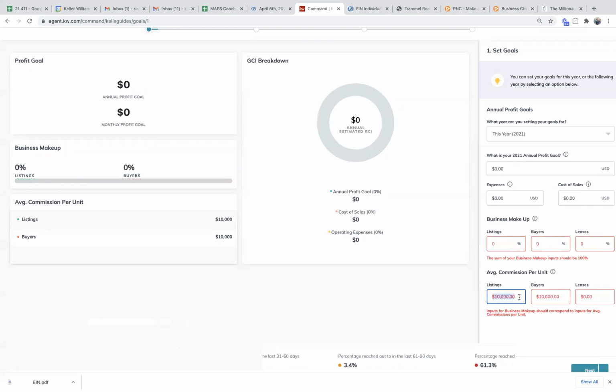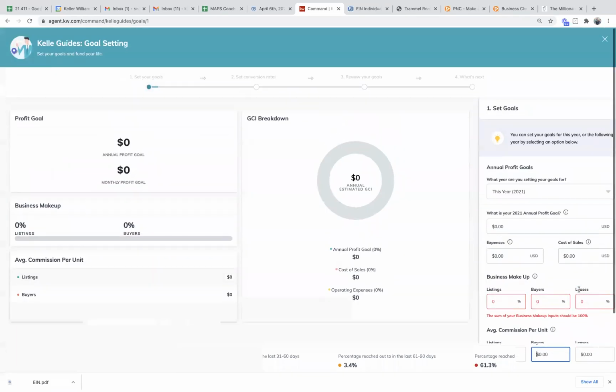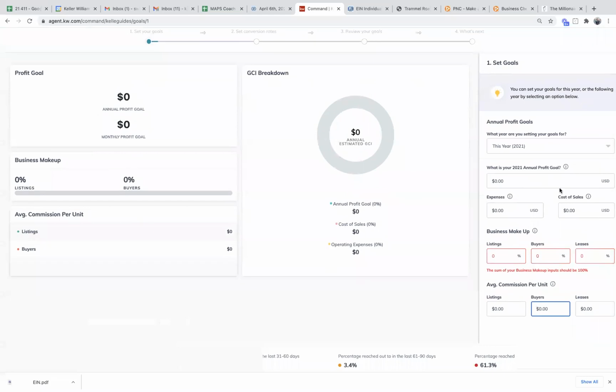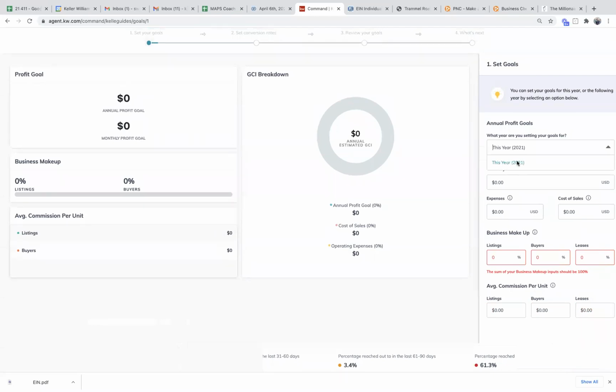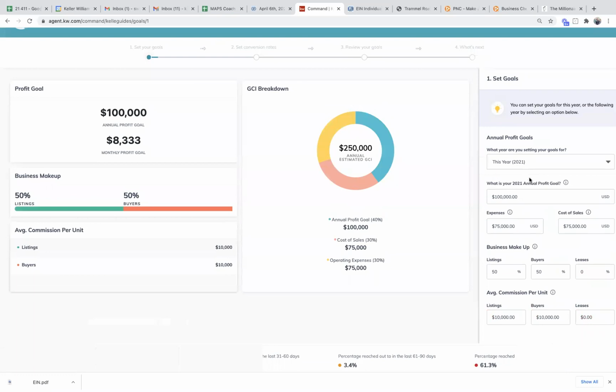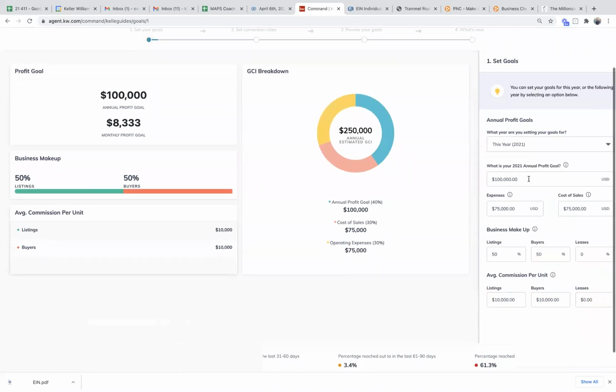It's going to yell at me for a little bit. But yours should look similar to mine. I will say just double check. The first thing we're going to look at is what year we're goal setting for. I believe they may have added 2022, so you may see 2022 on your screen. If not, we're just going to go ahead and goal set for 2021. That's the one we're going to be in anyways. And then we're going to select what our profit goal is. So I'm going to go ahead and delete that out.